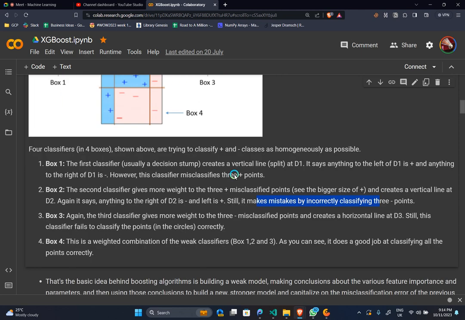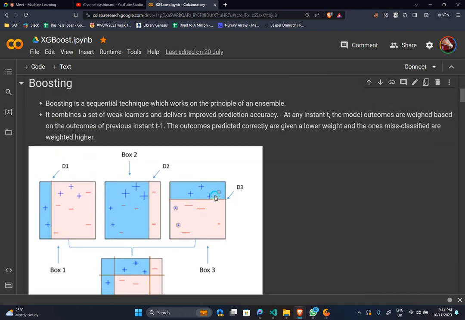Then we have D3. Again, the third classifier gives more weight to the 3 misclassified points and creates a horizontal line at D3. Still, this classifier fails to classify all the points correctly. So here you can see anything to the upper side can be said to be positive and anything to the lower side can be said to be negative.